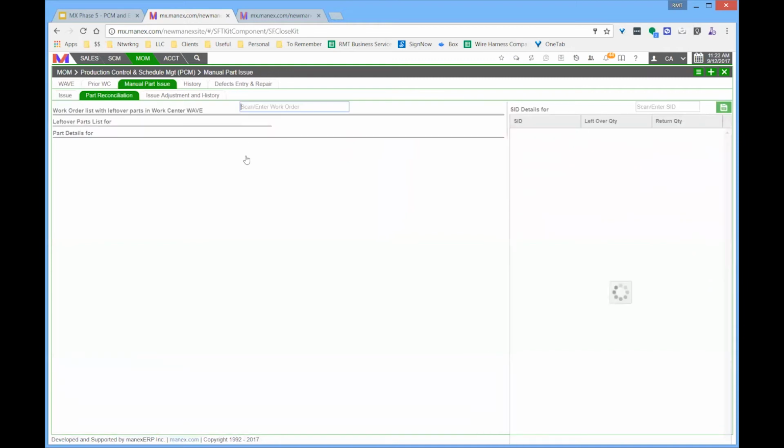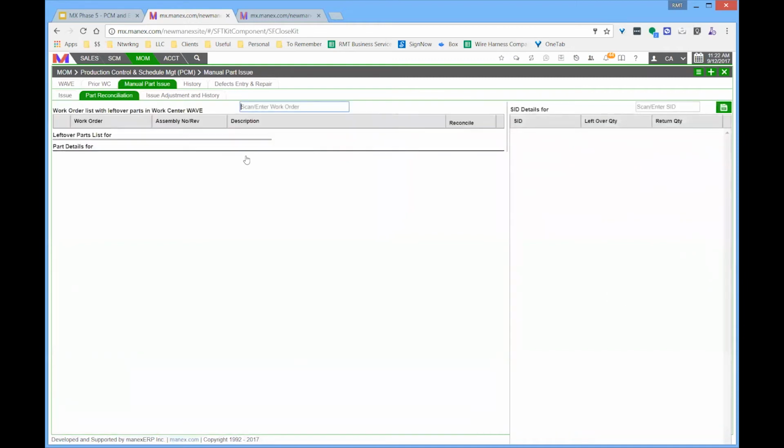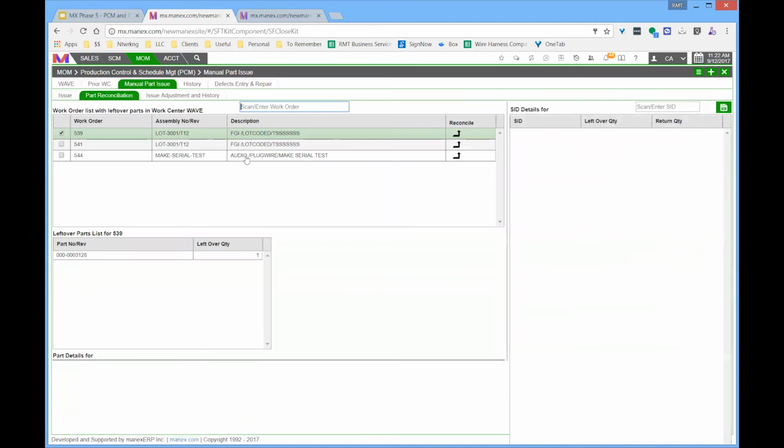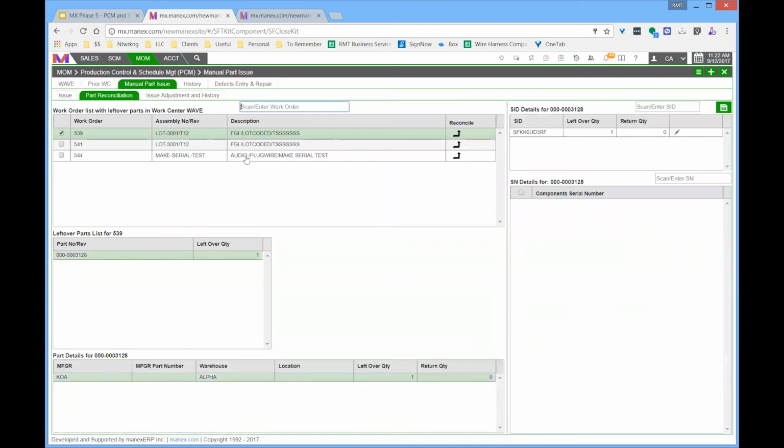Now, at the end of the process, and by the end of the process, I don't mean the end of the job, I mean the end of the work center. So as a Wave employee, I've completed this job completely through the process, I'm done with it, and any parts that I place in this process can now be sent back to inventory. I can close out this step.